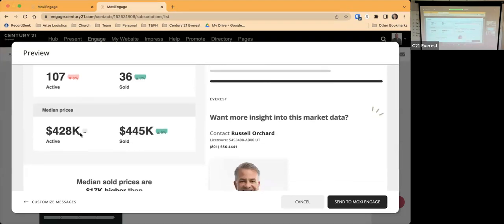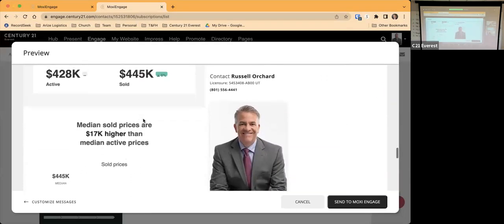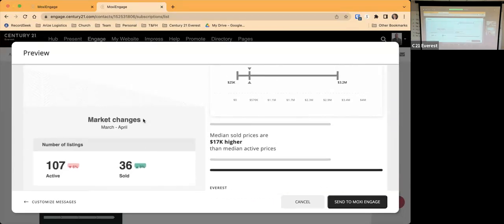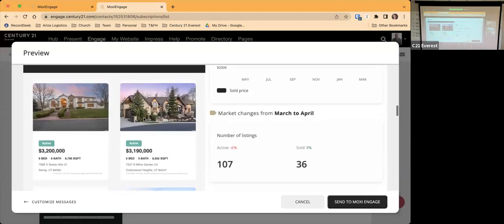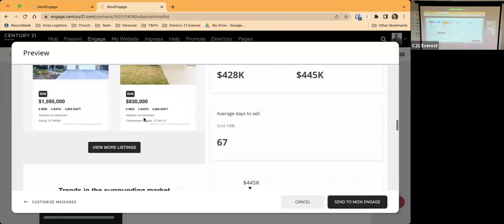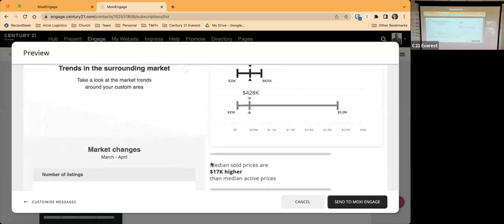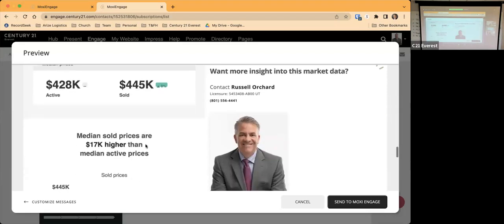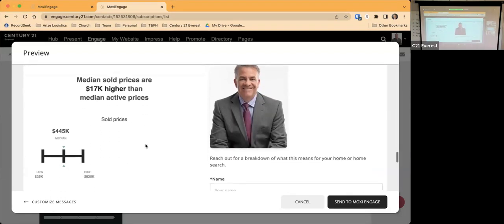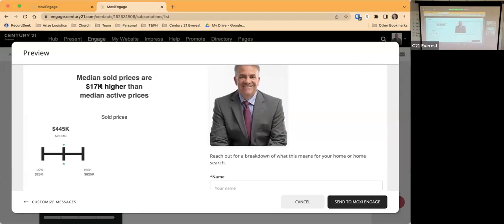It also shows what the median price has done for the actives and the solds, if it's up or down for their area. Let me actually clarify that. The properties that it sends are only going to be the ones that are in the boundaries. But this information right here is going to be based on the zip code. So it still does it based on the zip code that you've selected. And it's showing the median sold prices are $17,000 higher than the median active prices, which is interesting.